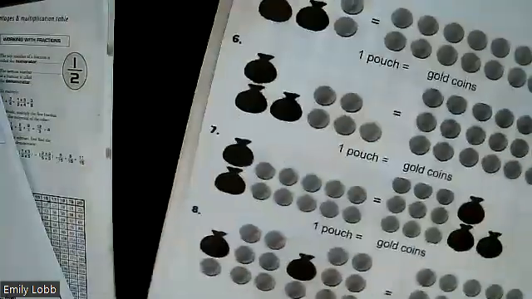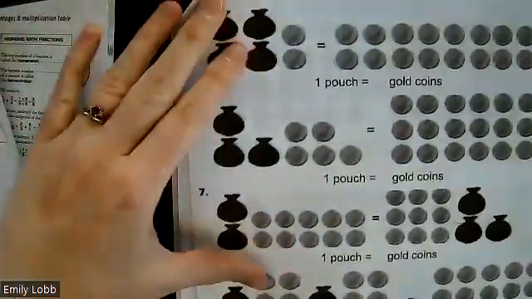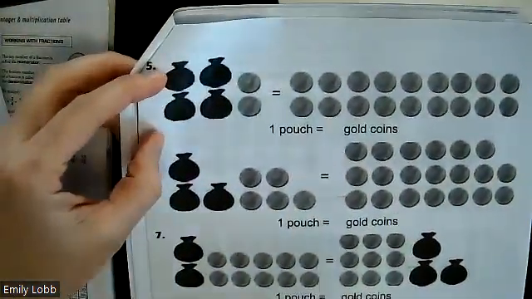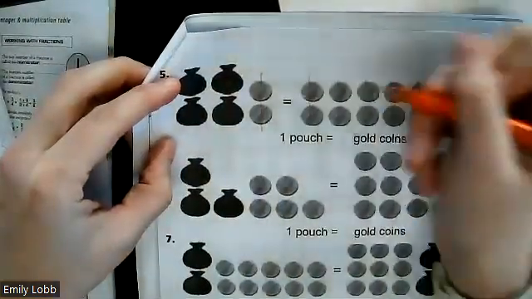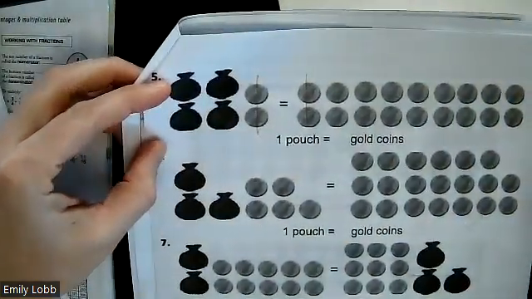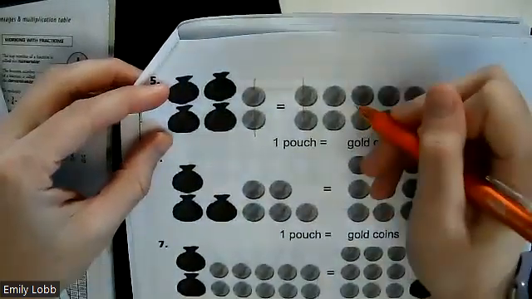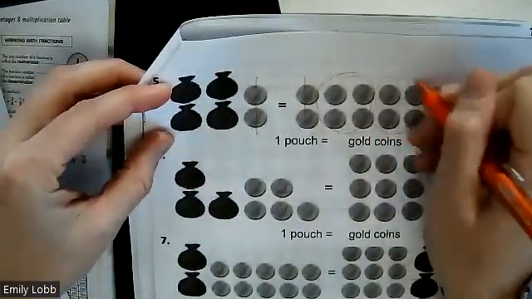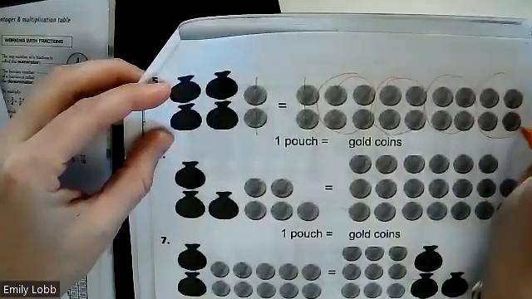All right, so page 13. This one, if we take 2 away from each side, there's 16 again here. 1, 2, 3, 4.